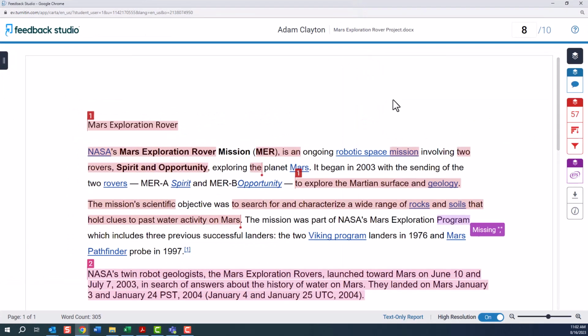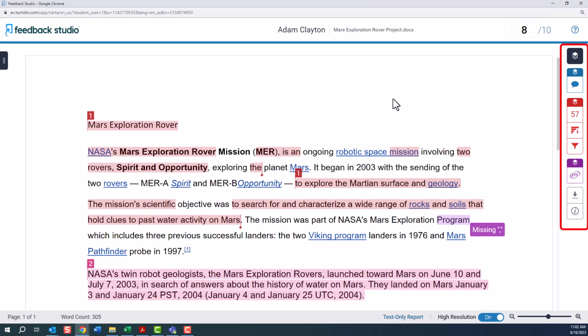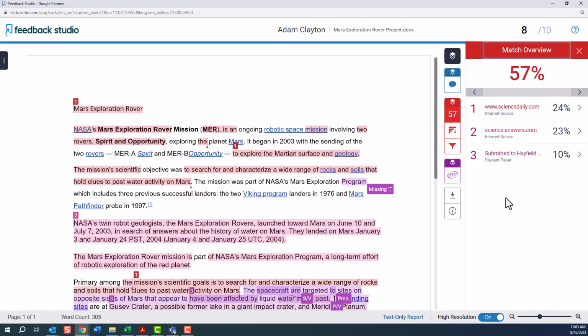When the Feedback Studio appears, you can see the submission to the left and the product toolbar to the right. Your name, your submission's title, and your grade appear at the top. Match Overview lists the matches to any previous submission in descending order.